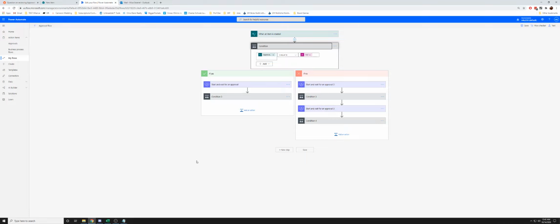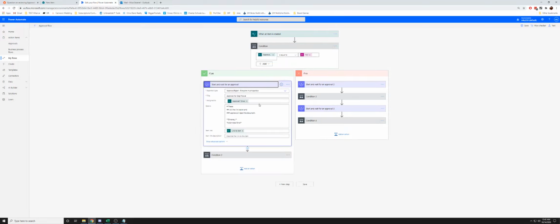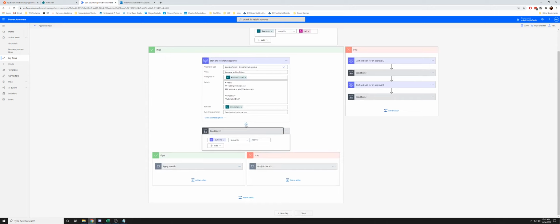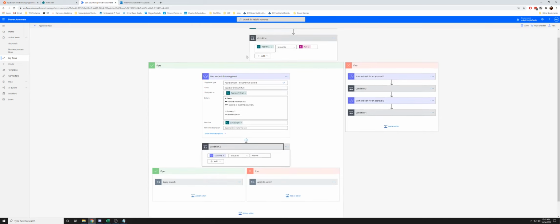So I'm going to show you 1 approval for 1 given approver. It's just quite literally mirrored a total of 3 times. Over here we're on the assumed 1 approver side. We start and wait for an approval. The approval type does not matter so long as the assigned to field has 1 person.